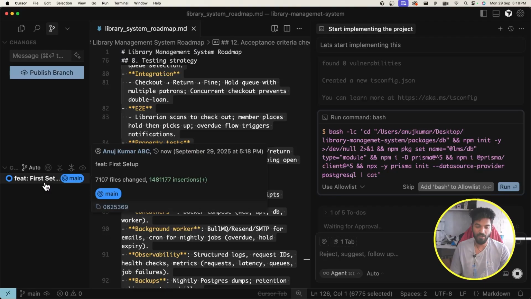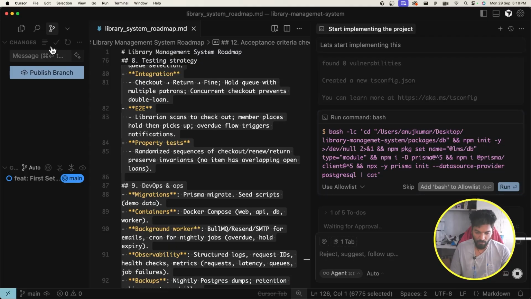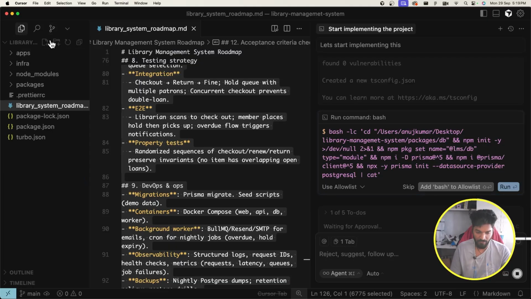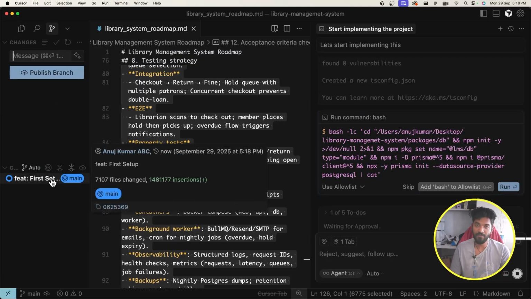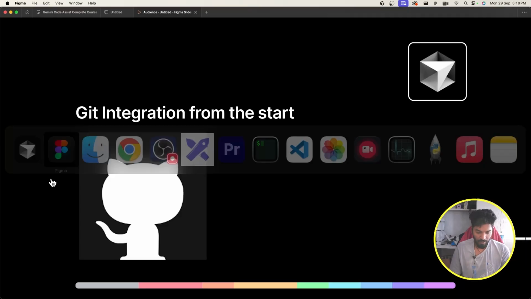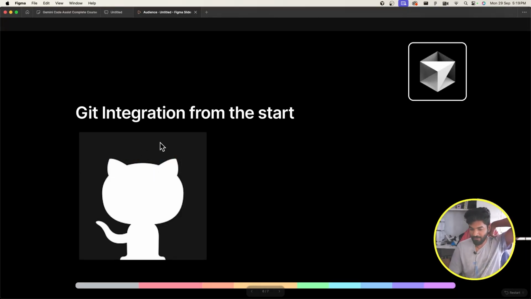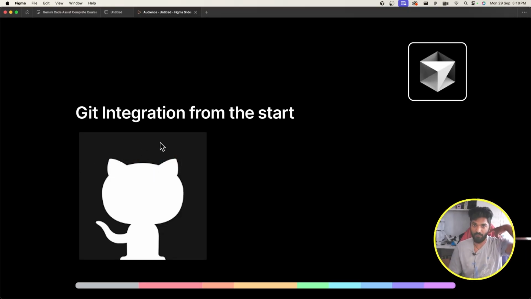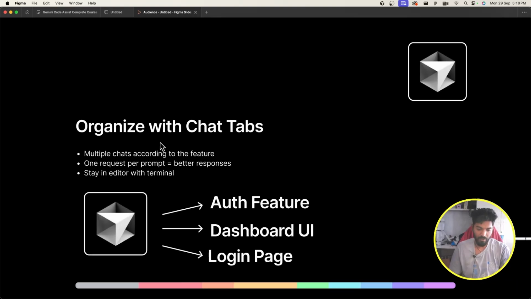So this is how you can also have a version control system right here, right? So basically what it means is till now whatever changes are done, we now have a snapshot of this. You can see it here, right? So this is how you should do it. And the part we talked about is basically you should have Git integration from the start, or whatever version control system you're using. Next is basically we can organize with chat tabs, right?